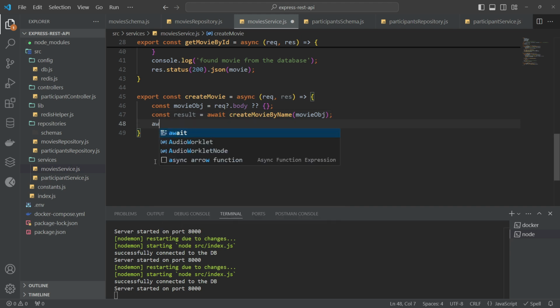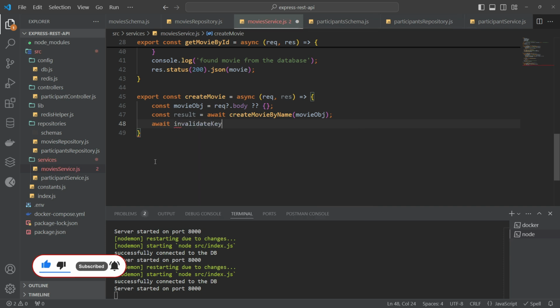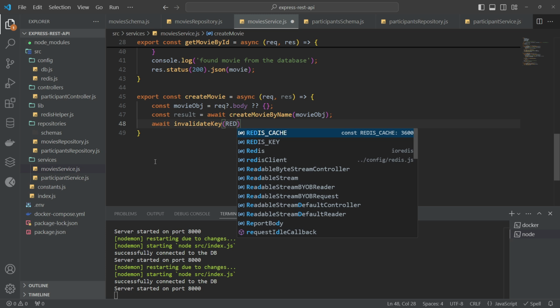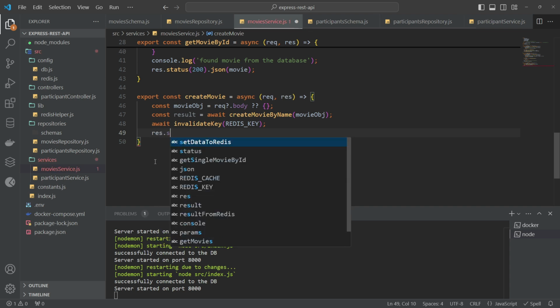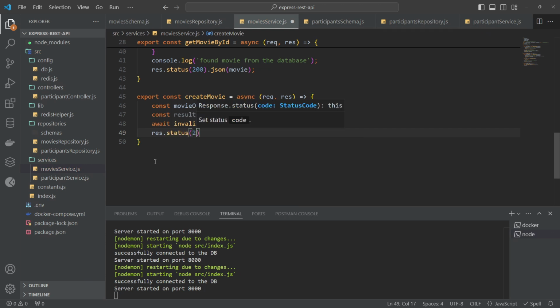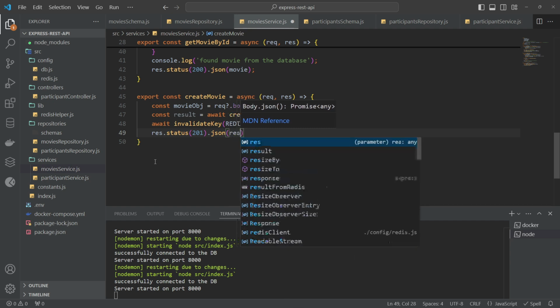Now after this, I have to invalidate the Redis key, otherwise in the get operation we will not get this newly created movie. So await invalidate key and pass the Redis key. After that, we'll set the response dot status, and here status will be 201, that is resource created, dot JSON. And in the JSON, I will pass the result object.